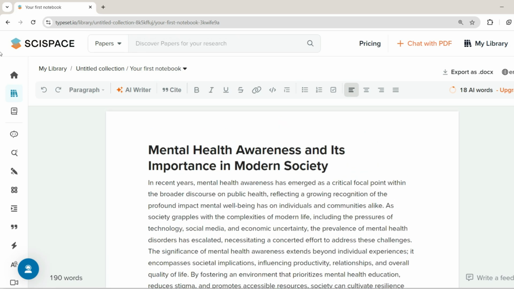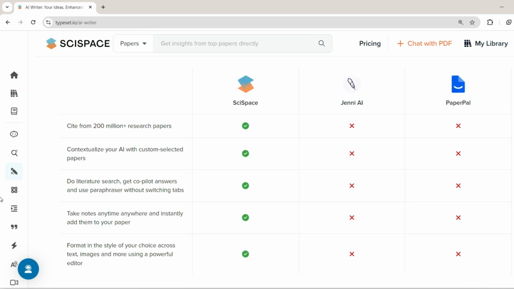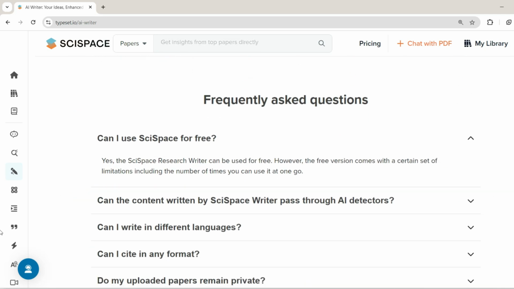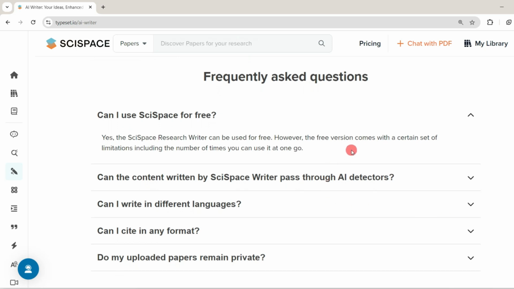Or by completing the document, I can click on export as docs, which is given over here, and then that document will be downloaded as a Word file. If you want to compare scispace AI writing with other AI writers, then this comparative chart is given over here. You can go through this chart and then you will come to know how it is better than other AI platforms. And in frequently asked questions, all the queries that will occur in your mind will be cleared.